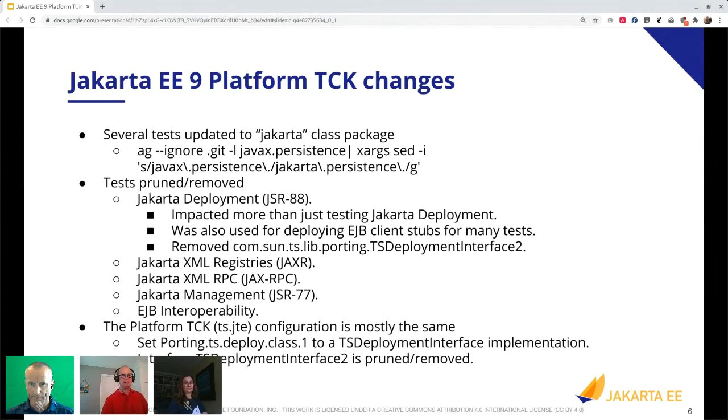And a minor change for those running the TCK, we made a few changes to the TCK configuration, the ts.jte file. That's pretty minor, just removing deployment interfaces, again, for Jakarta deployments.